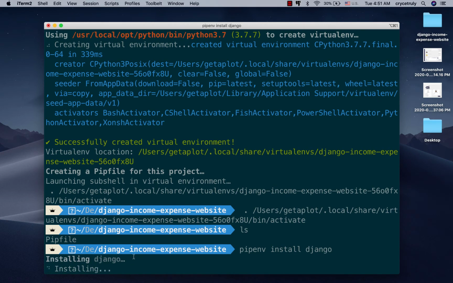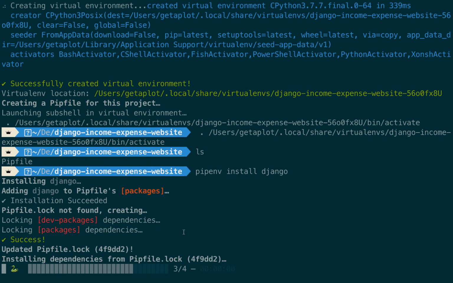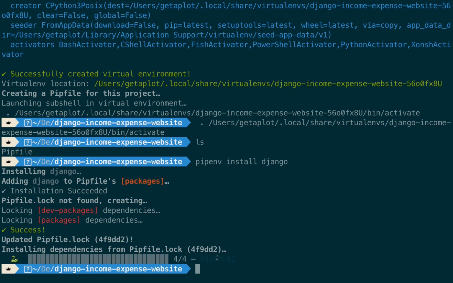So now you see it is installing Django into our current environment. It's going to take some time depending on your internet speed. But mine now is done, and after that it logs the dependency into a file called Pipfile. So now we can use Django to start a new project.